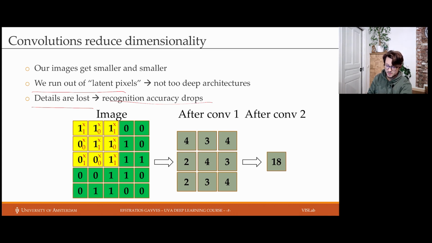A visual example of this is shown here. We start here with our image. After a first layer of convolution, our 5x5 image becomes 3x3, and if we apply one more 3x3 filter, then it becomes a single number. So within 2 layers, we have reduced our input size 25-fold.